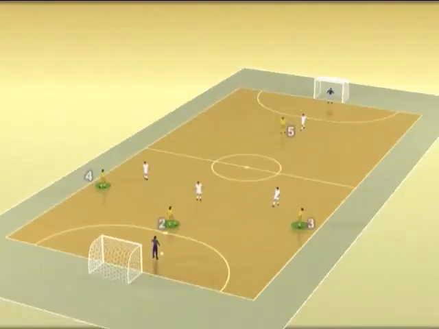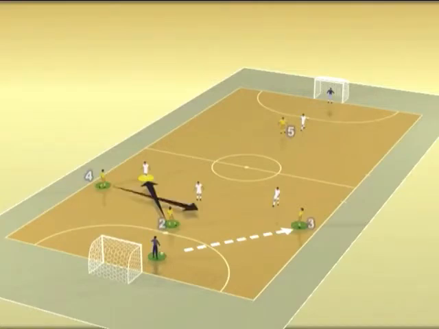Starting the match with a 3-1 formation. At the same time as the goalie makes a short throw to player number 3, number 2 moves to the left to block the player defending number 4. When number 3 receives the ball, number 4 moves towards him to receive a pass.